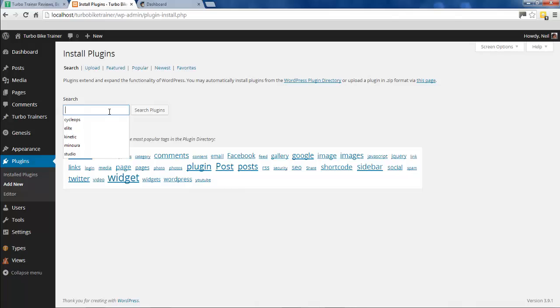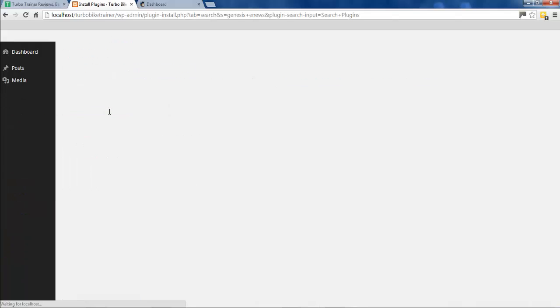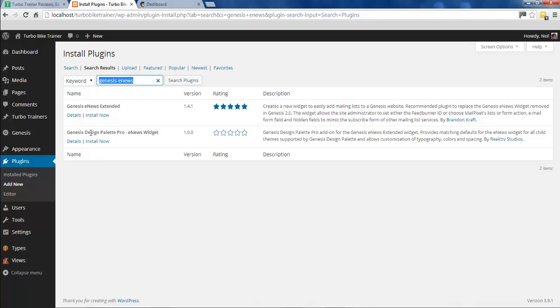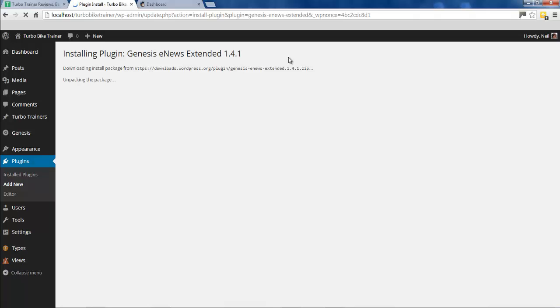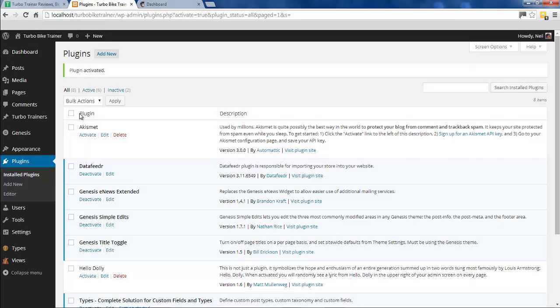I'll just do a search for that. Genesis eNews. There it is there. It's got a 5-star rating. It's a great plugin. I do recommend it. So I'm going to install that. And we'll activate it. Okay, and there it is. So what this does is it creates a new widget area to put into our site.